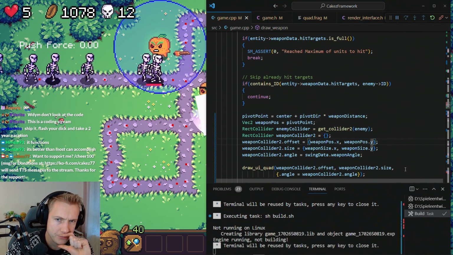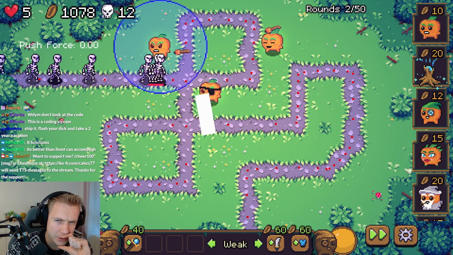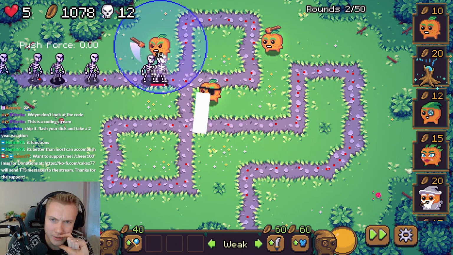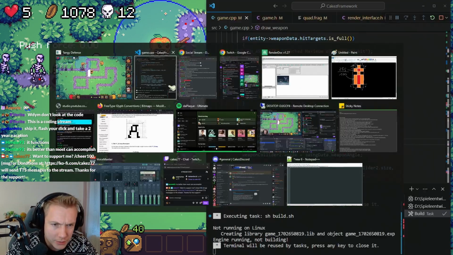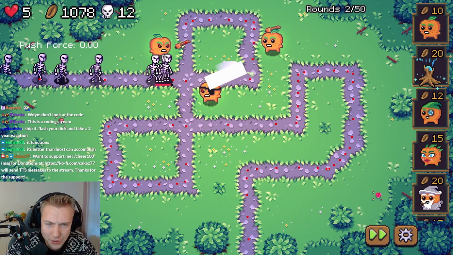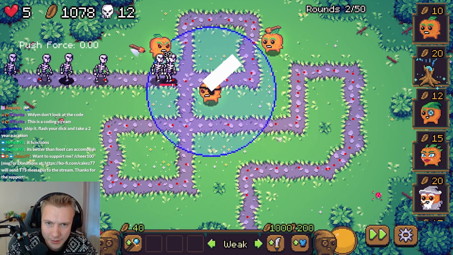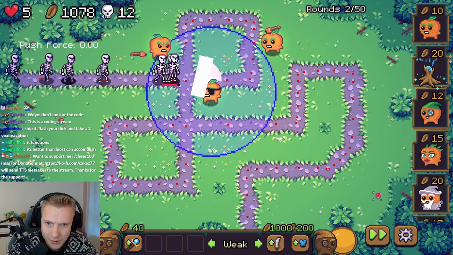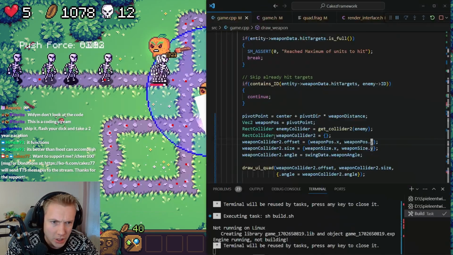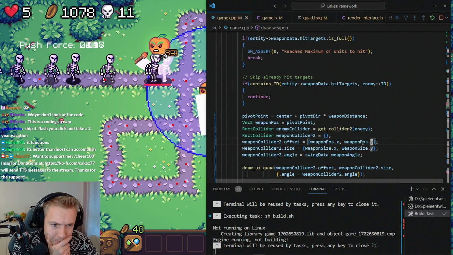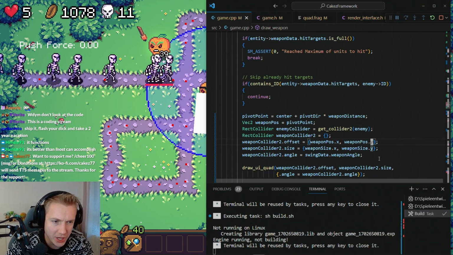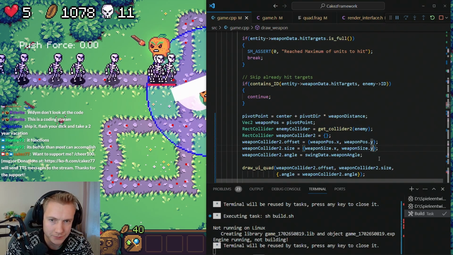There it is. Eh? Where's the quad? How is this so big? Okay. Now we just need to change the size of this thing.